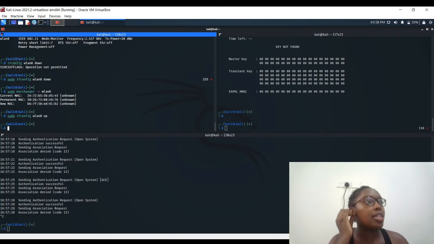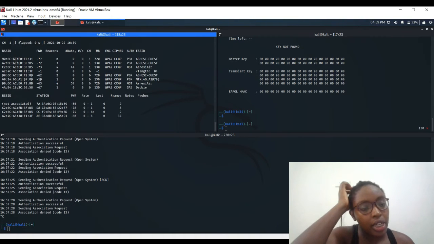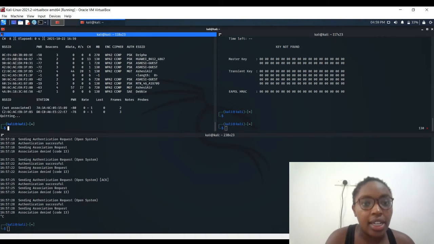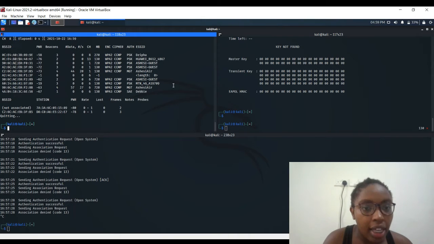Once we bring it up, the next thing that we want to see is what networks are around us, or which networks around us we are trying to crack the passwords of. To do that, we do sudo airodump-ng wlan0. So what networks are around the wireless device? We can see we have several networks. The network we're particularly interested in is the MTN network, and we have its BSSID.